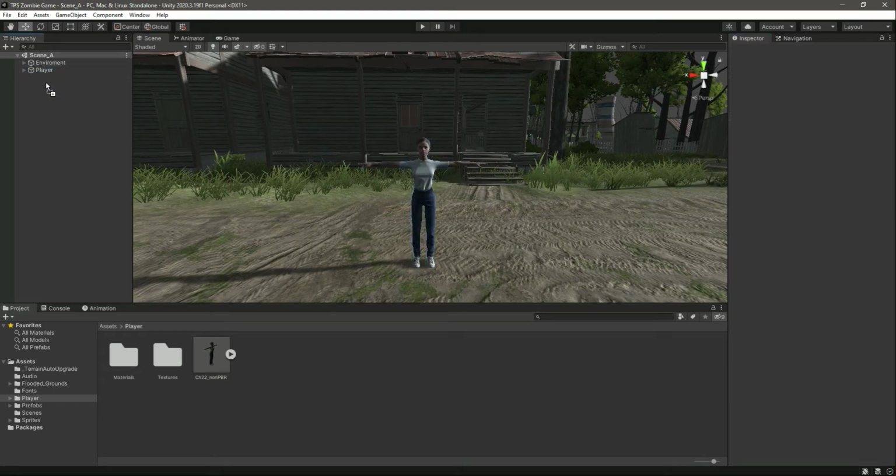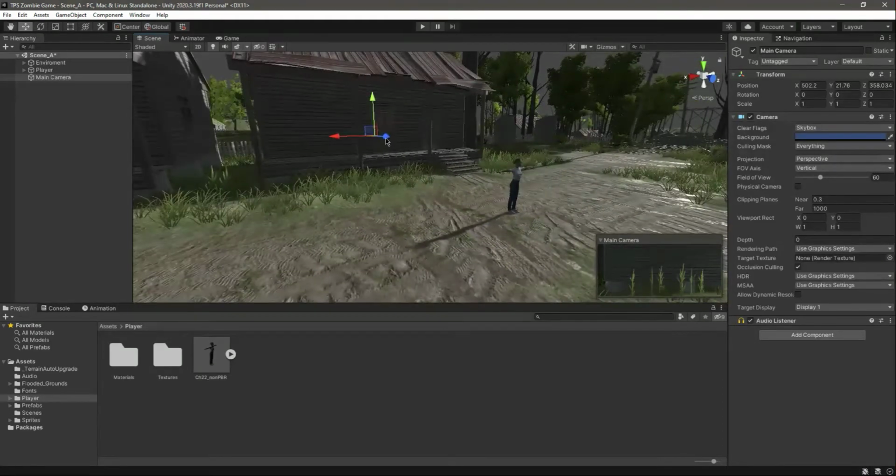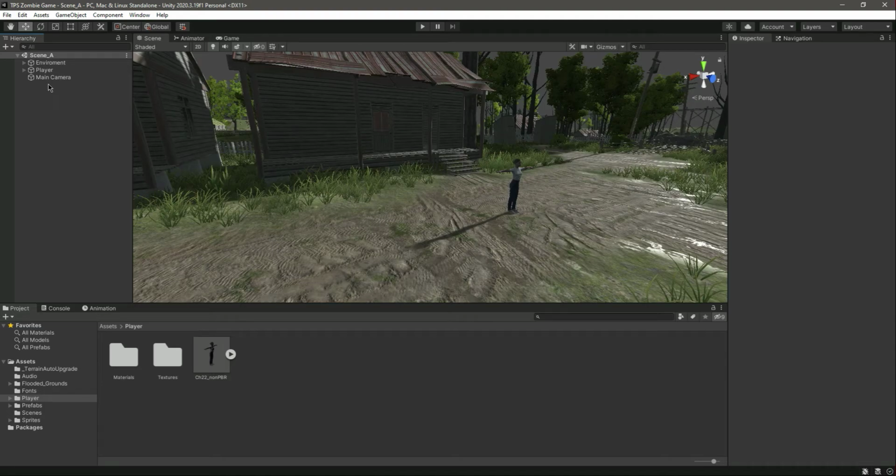We have the environment, we have the player. Let me add a camera by the name of main camera. Actually, we can give some space in between. Here is the main camera. Let's push this camera right here. Now, as you can see, we have the player right here. Let me drag and drop the main camera on top.